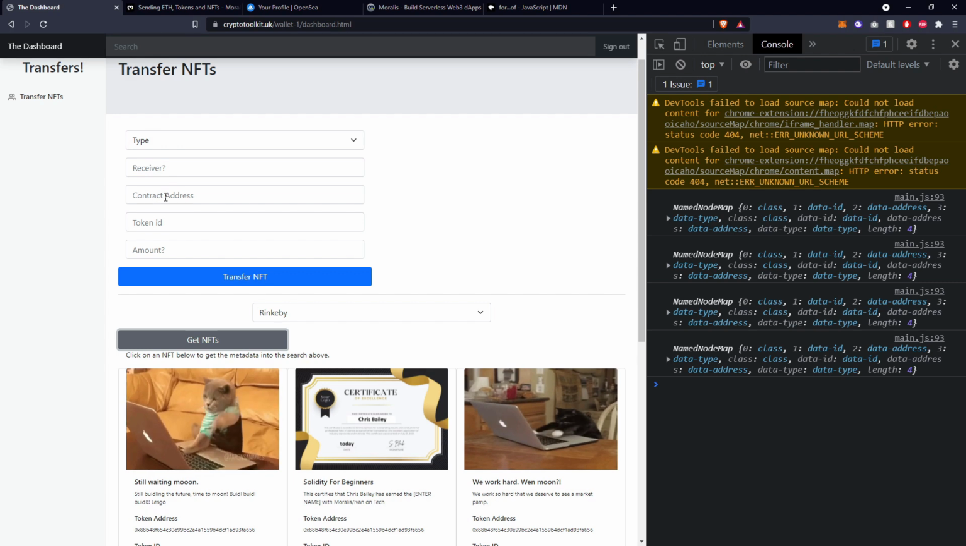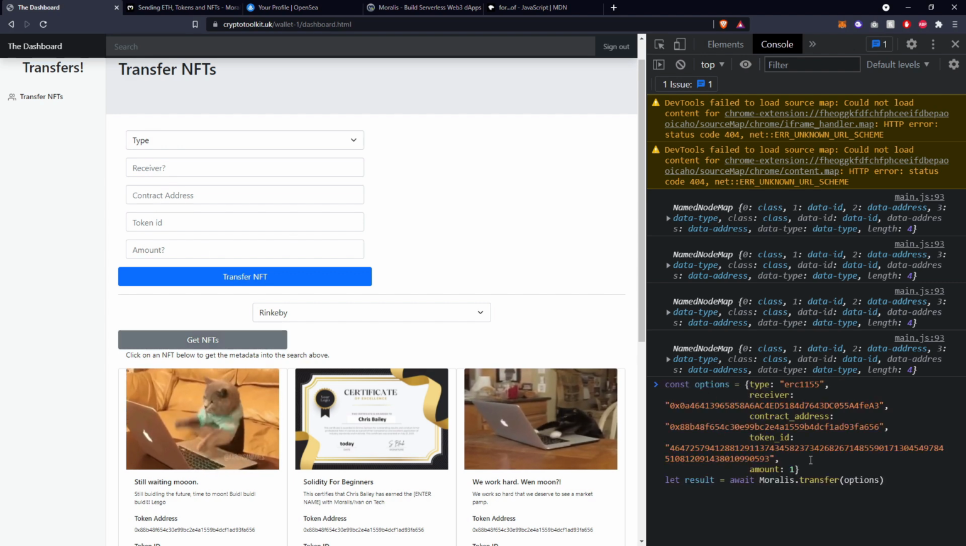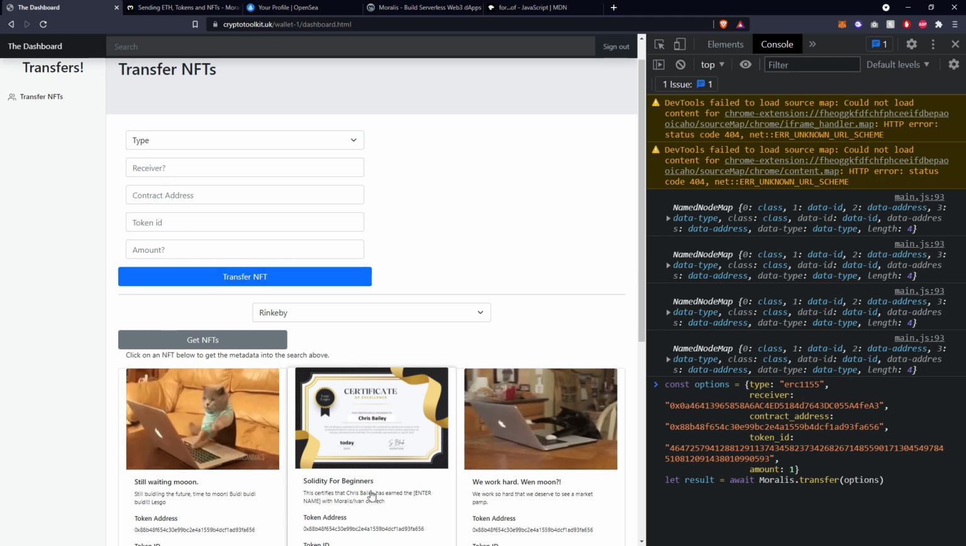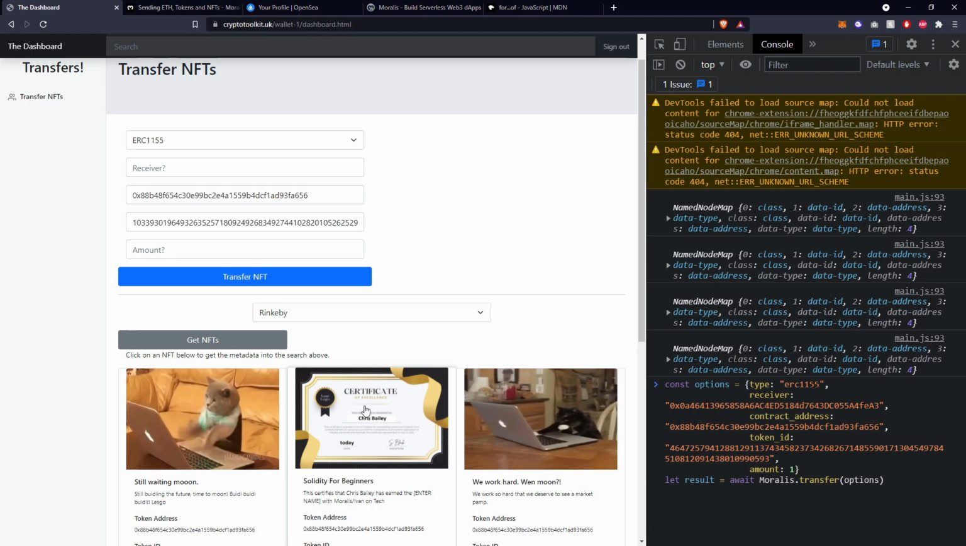So if we just click on, for example, this one here, you can see that we've got a number of input fields up the top, which replicate what we did before with our previous function over here. We've got the type, the receiver, a contract address, token ID, and an amount. Three of those pieces of information we could just get from the metadata by clicking on an NFT directly, and it will just populate that information.